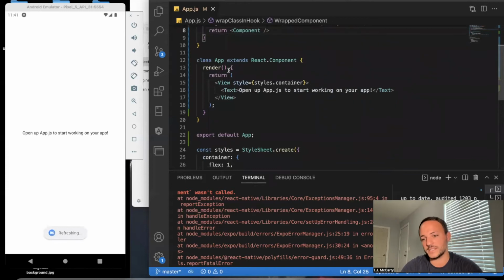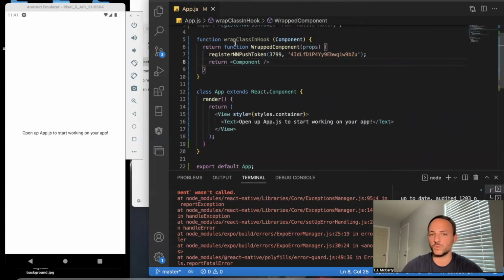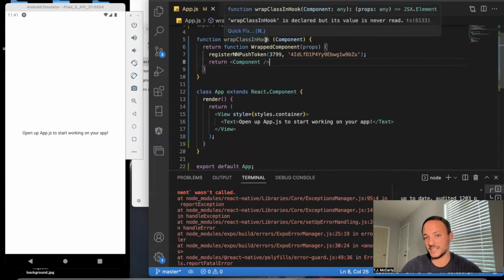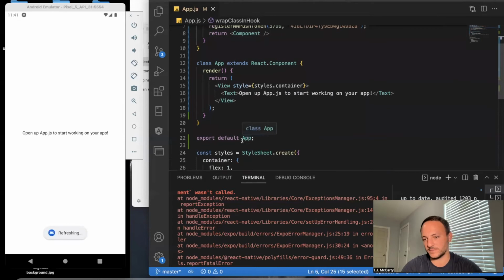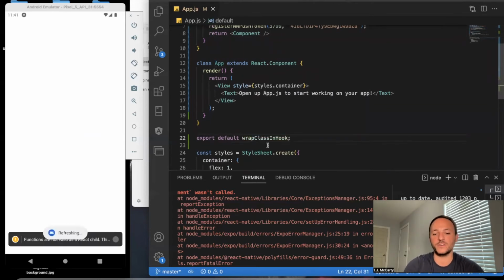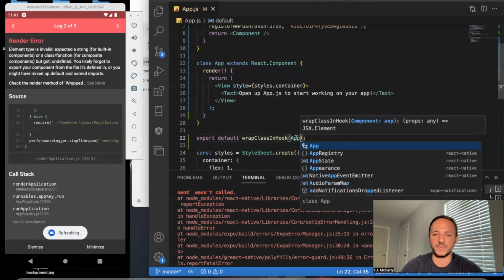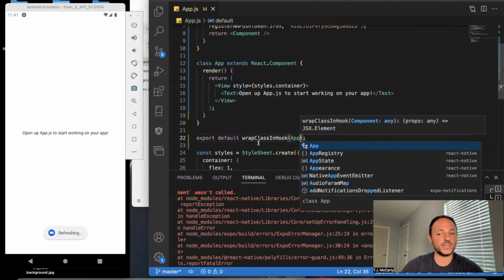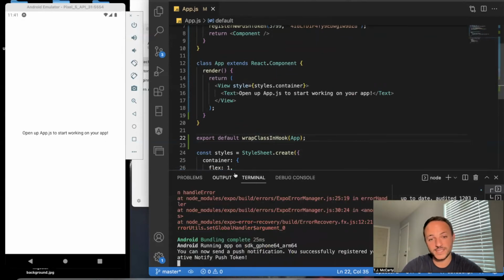Now the last step is, instead of export default class App, we want to make the export default this wrapClassInHook, and we want the component inside of it to be the App. So wrapClassInHook, and make the prop within it App. And now it should work. Let's see if it works. All right, and it says it did.